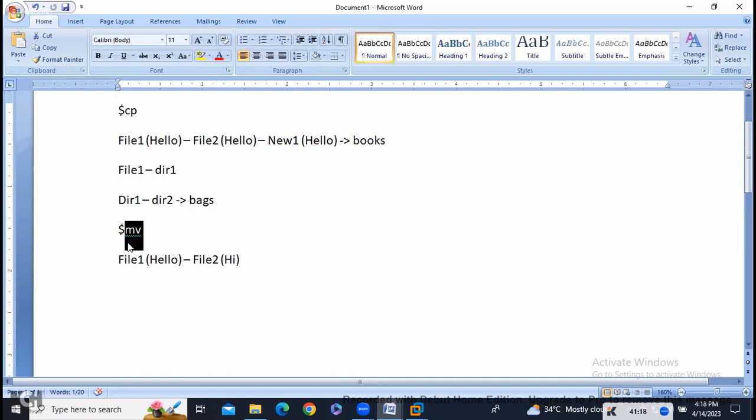Right? Next. For example, we are moving new 2 to dir2. We have the new 2 on top of the desktop. This new 2 file, we are permanently moving from desktop to dir2. Now we don't have the new 2 file on top of the desktop.